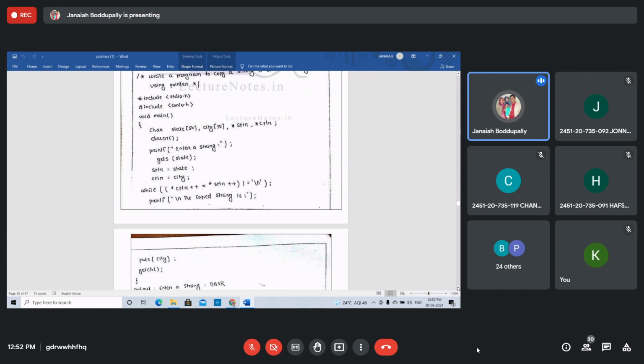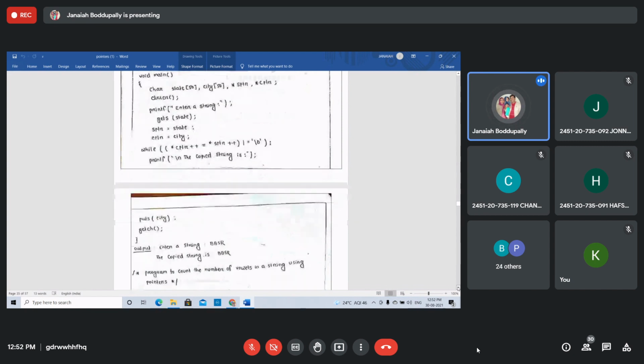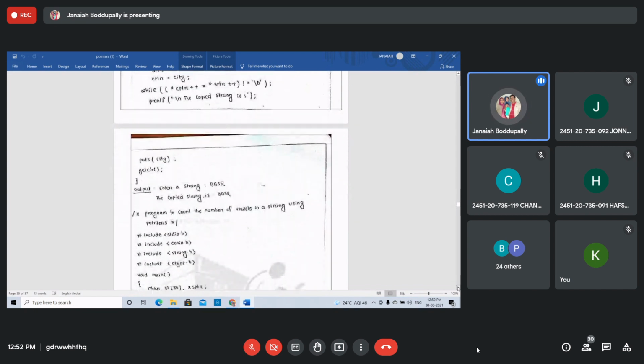But every time, increment both, sptr++ and cptr++. The loop continues while it is not equal to the null character. Whatever happens, the null character should not come until the end. That's it. Then printf the copied string is, it displays the second string, city, whatever string is in state copied, and displays the string. That's it.